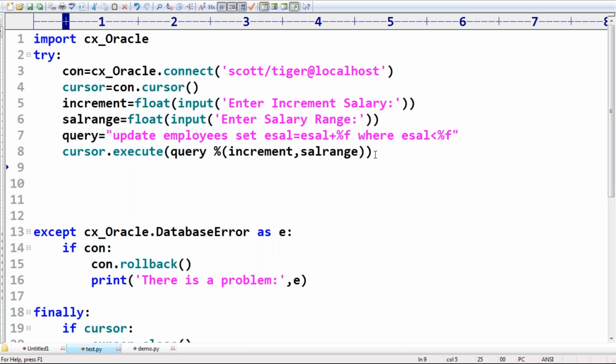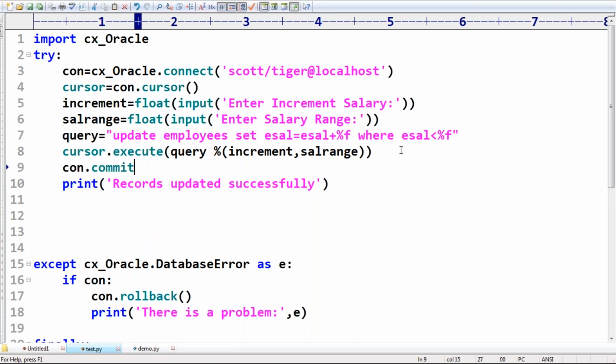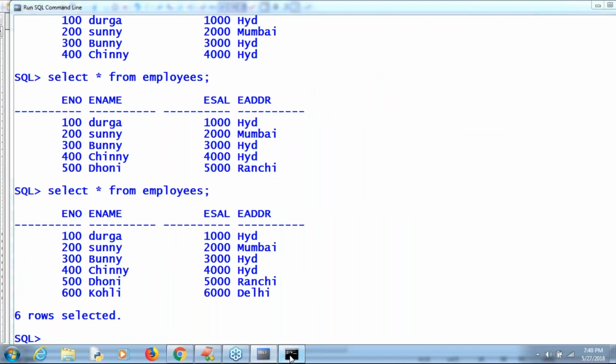Now, sir, very simple. Print records updated successfully, so that I can check. But anyway, it is a DML operation, so we must do conn.commit. Regarding commit, we compulsorily have to do that. Any doubt? Can you please observe? I hope it's very easy. Any doubt about this one? Concentrate only on the program. Remember that.